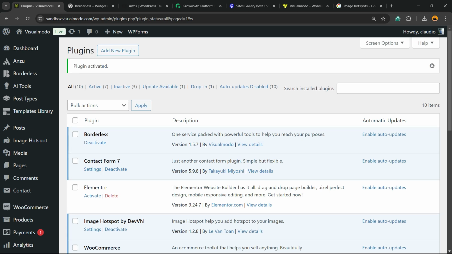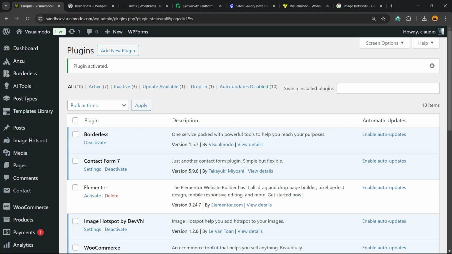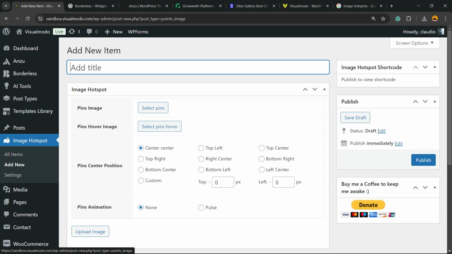This is gonna redirect us to the plugins list, where you can see all of the present plugins on your site. And now, in your WordPress left sidebar menu, you're gonna be able to see a new page. Between Posts and Menus, we're gonna see Image Hotspot. Hover the mouse over it and click on Add New.